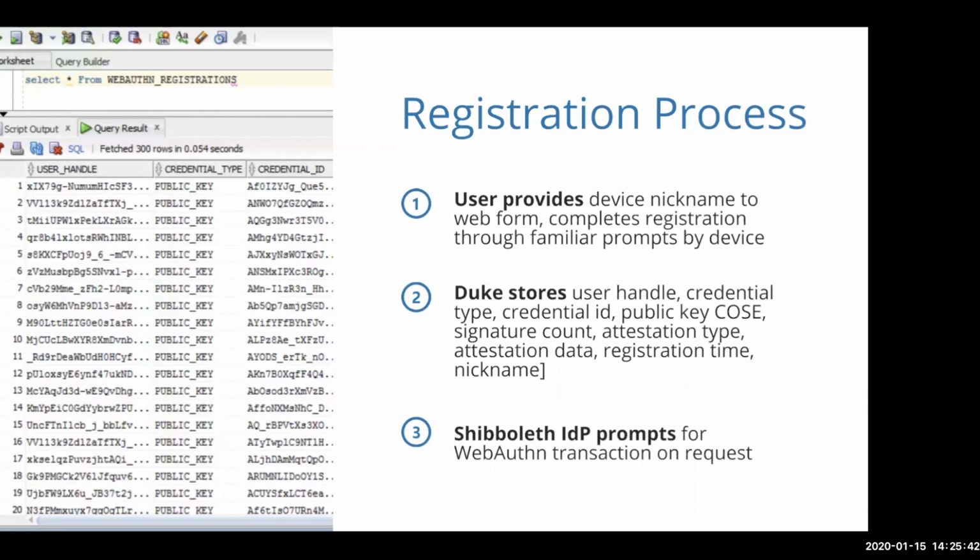So during our registration process, we really only have a single text box that we give to the user, which is where they can supply a nickname for their authenticator. And after they do that, they go through the normal browser prompts to complete the registration and to do user verification. And so some of the information that we store include the user handle, which is a long, opaque sequence of bytes that's privacy preserving. There's the credential type, which is public key, always currently. There's the credential ID, which is another long sequence of bytes that's generated by the authenticator. There's the actual public key.